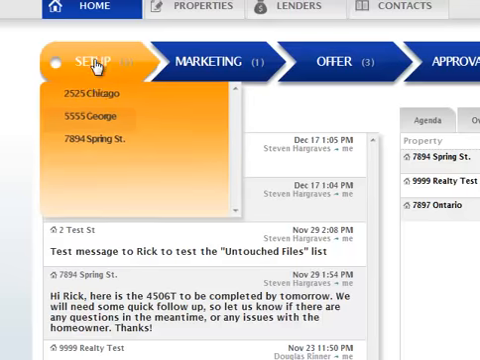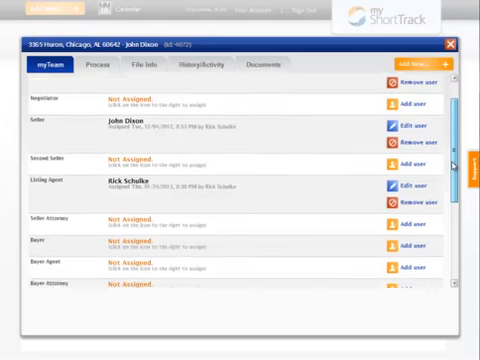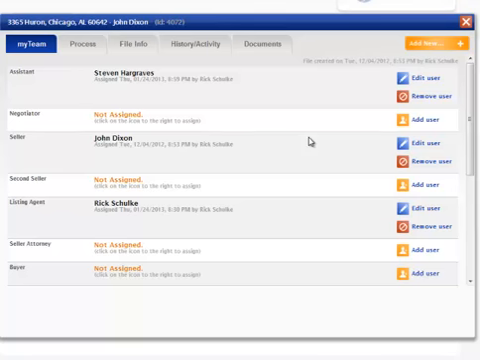Now let's go into a specific property to find out the functionality. From this tab you can see My Team. My Team is where the collaboration begins. You can add assistants, negotiators, sellers, listing agents. Anyone who is involved in the transaction can be given permissions-based access, and it all starts here.